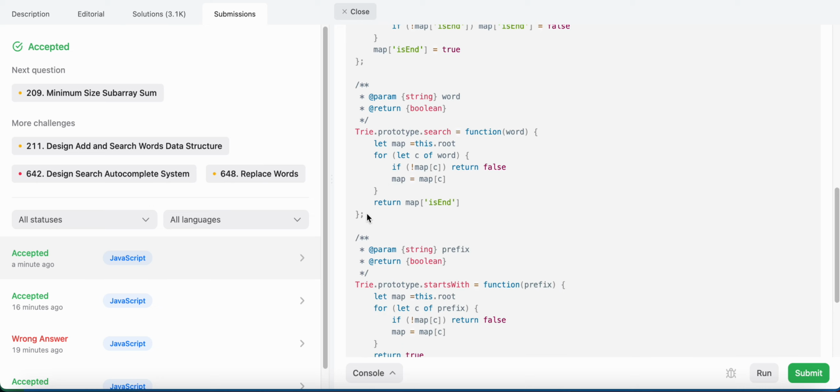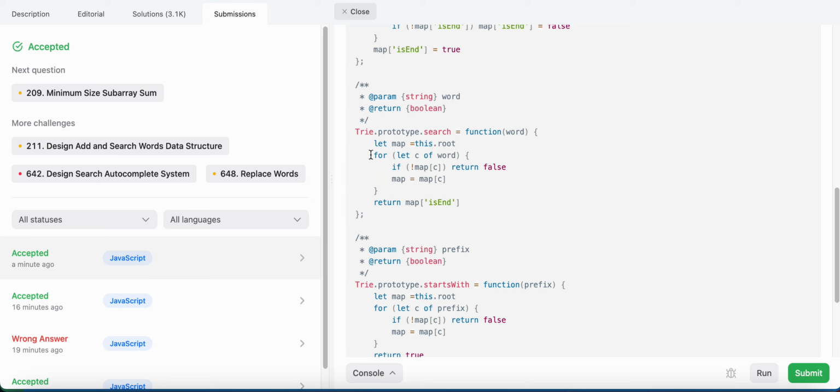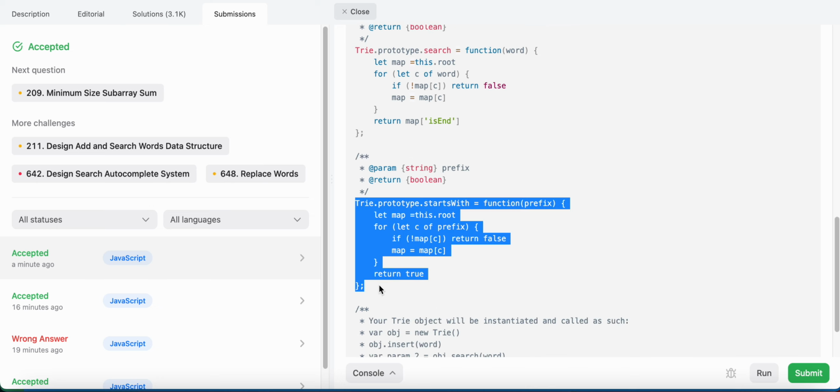And now our search function. For the search function, the time complexity is O of n also, because we are iterating over each of the characters, and the space complexity is constant.